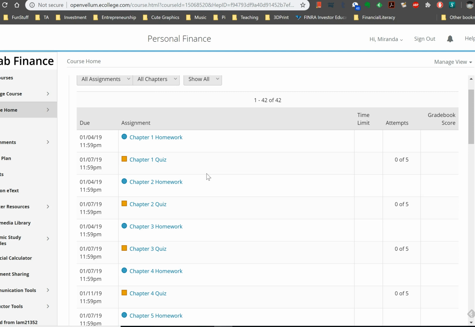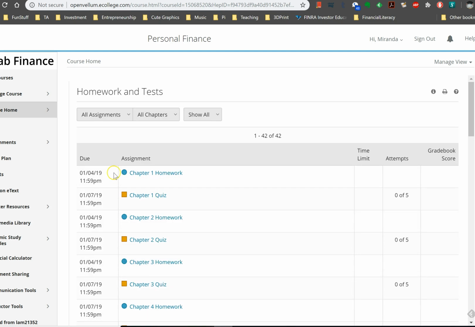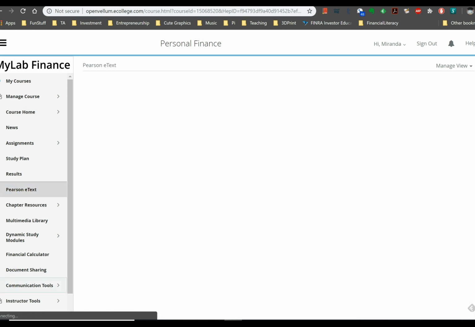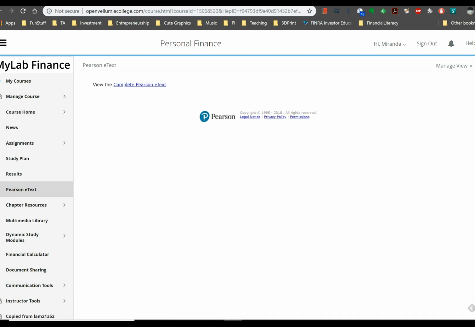Another important resource on my finance lab is the textbook. On the left-hand menu, you'll see that one of the options is the Pearson eText. When you click on this, you'll be able to access your textbook. And you click one more time to view the complete Pearson eText.